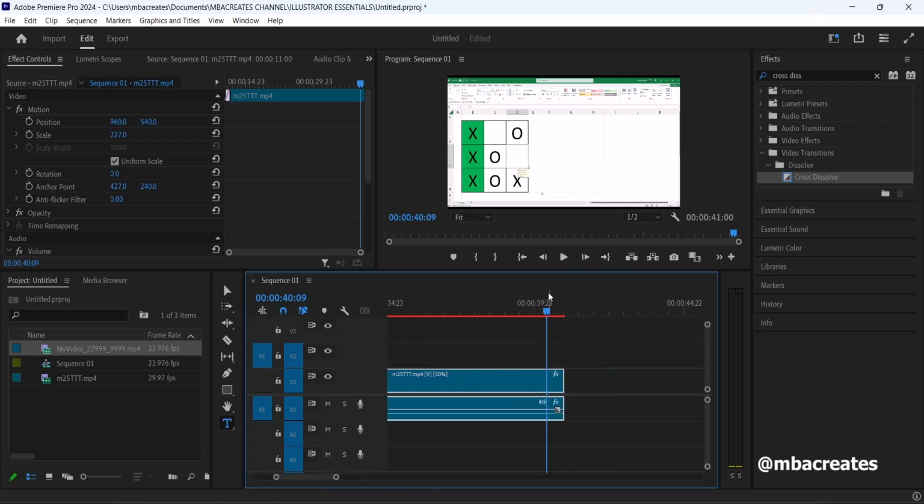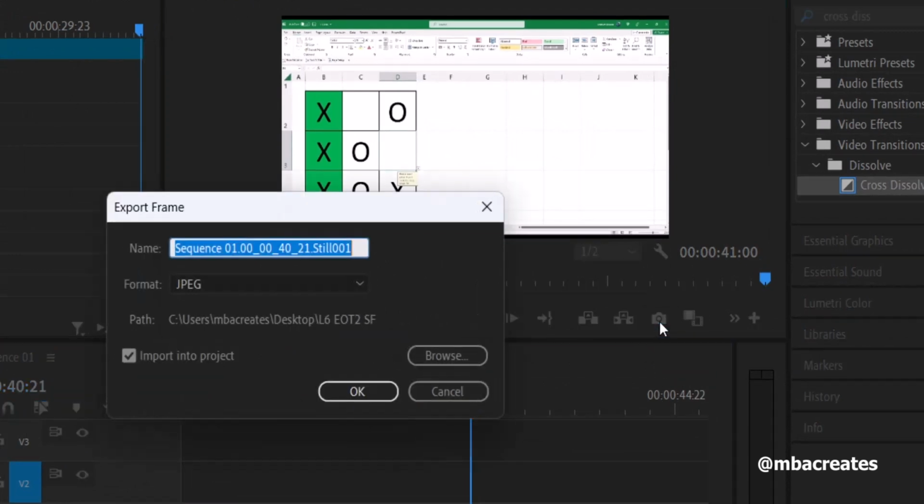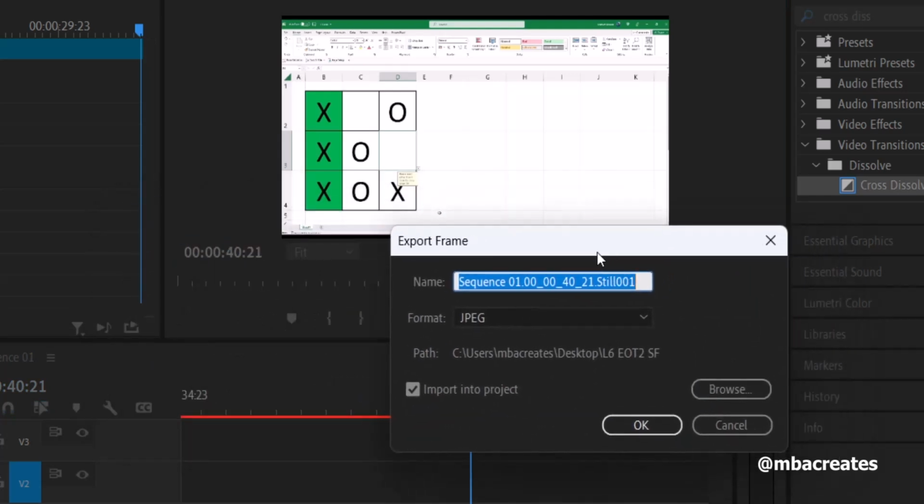And I should assume that's the last frame. Yes, this is the last frame. So to take a still image, we have some icons just under the program sequence here. One that looks like a camera that says export frame. I'll just click on it once and we have the option to name it.